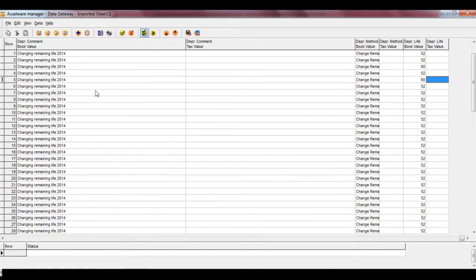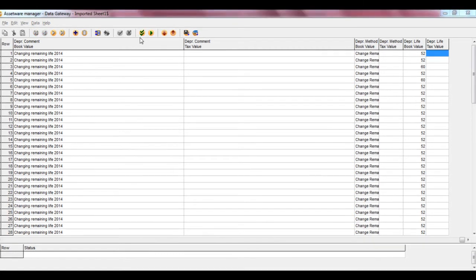Once you've completed your file, you can validate it and the system will check for any errors. Once you're done with that, you submit it to your system and it will create, for each one of these assets, a depreciation tab showing the information, and it will adjust your depreciation on your asset.